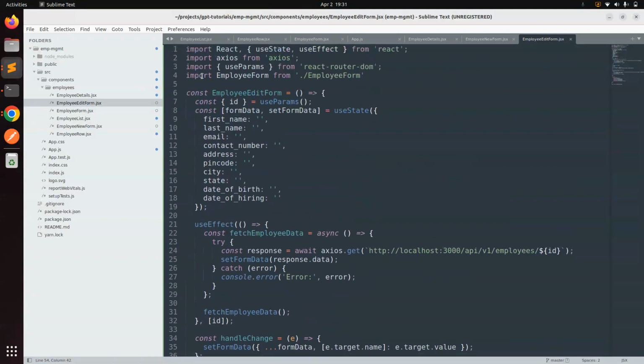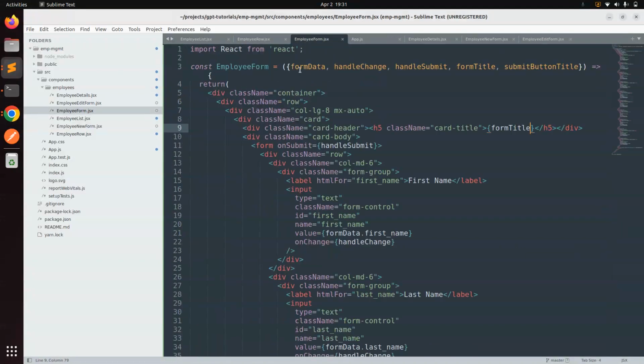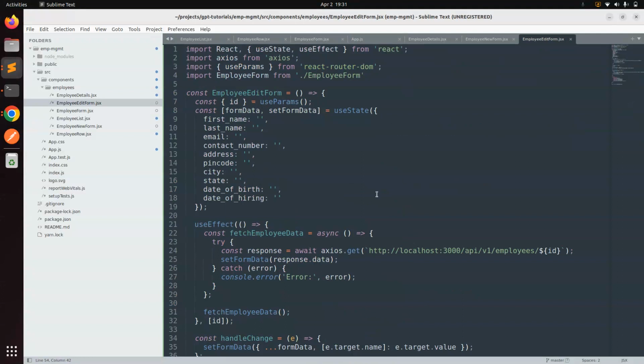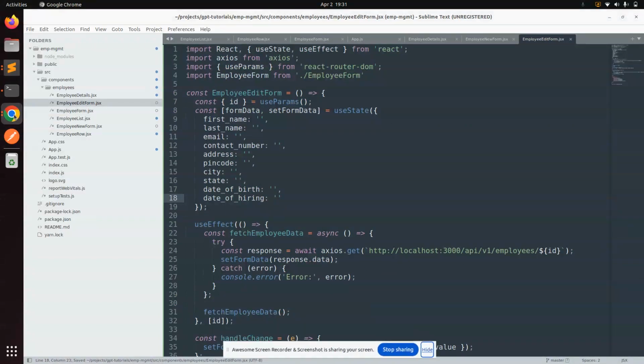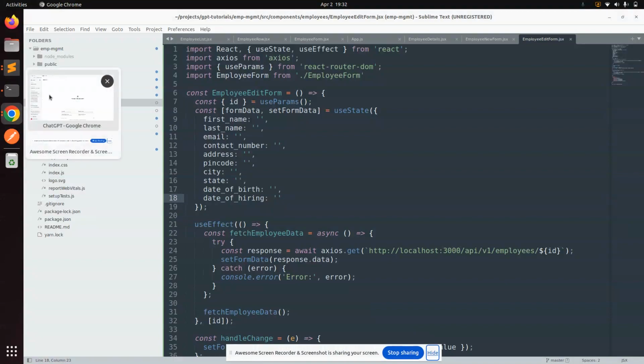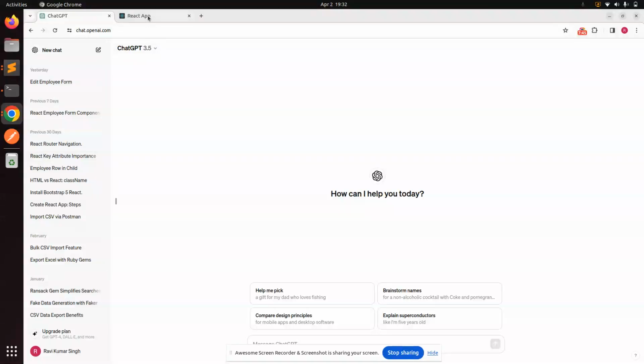Update employee. Okay, so now you can see that we rendered this employee form component here, and make sure to import it from here as well. In the employee form, you can see that we passed all these variables: form data, handle change, handle submit, form title, and submit button title. Now it's time to test whether this component is working on the edit form.